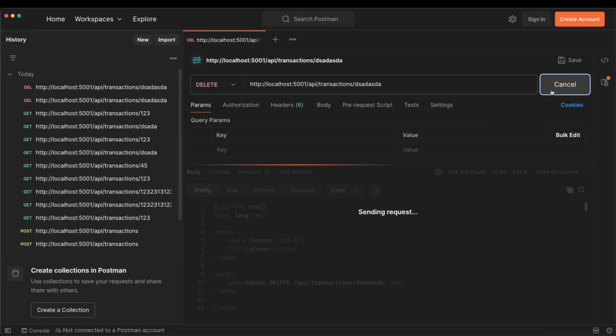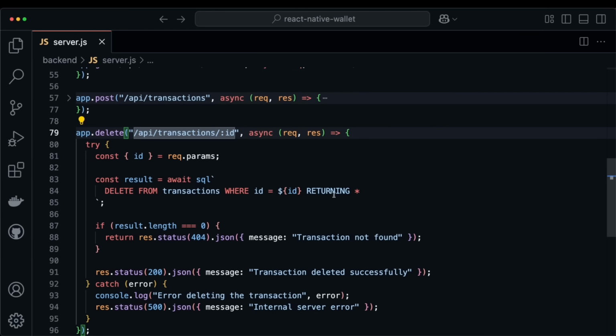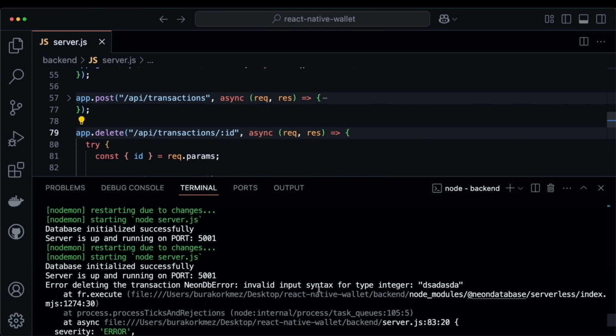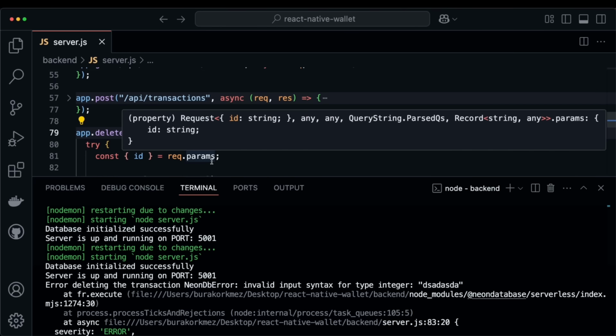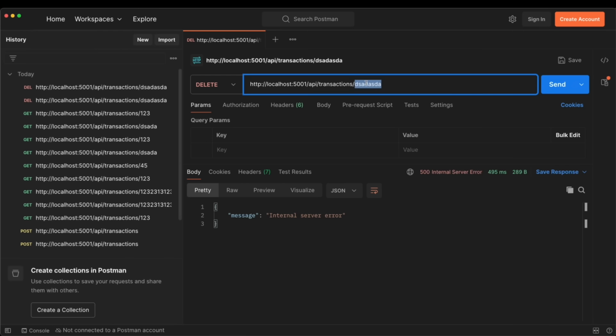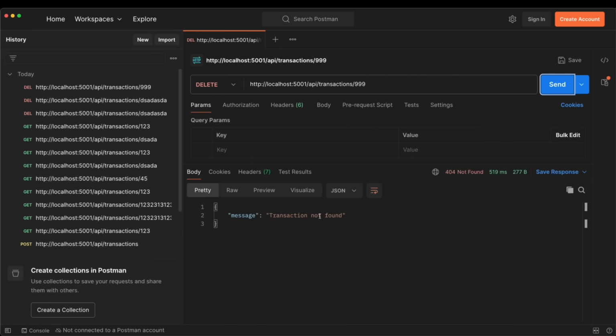Now let's send a request. So here it says internal error. Do we have any typos or, so invalid input syntax? Okay, so since ID should be a type of number, this is going to crash. Let's put a number that we don't really have, like 999. We don't have this in the database. So here it says transaction not found.